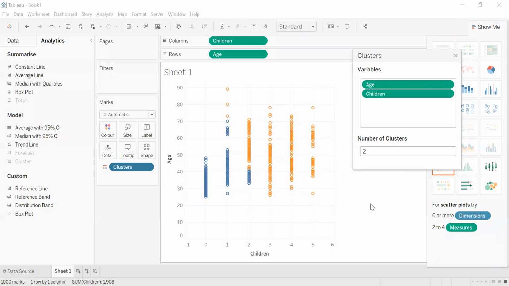But if you have absolutely no clue how many clusters to expect in the data, it's best not to specify the number of clusters here. Okay, so that is about the description of clusters and specification of clusters.